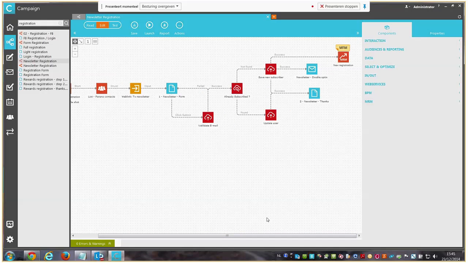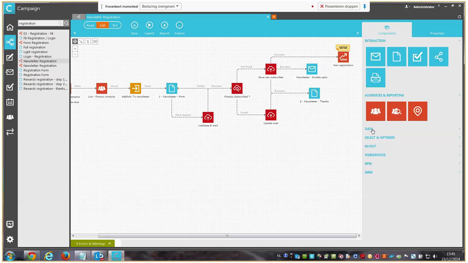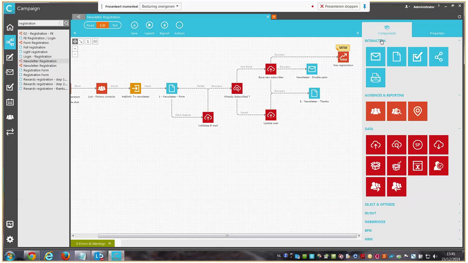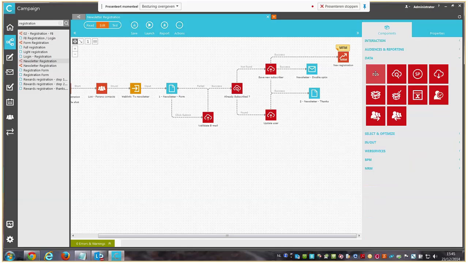We still have the canvas in the middle, no changes over there. We still have our component library with the predefined components available on the right-hand side of the screen. However, we now group our components by functionality and we gave it a different color. So the interaction components like the email, the pages, the eForm, social public, and the prints are now colored in blue. The audience components, so the list, the report, the checkpoints are some kind of orange. Data components in red, store procedure, lookup, data component, viral components, and so on.